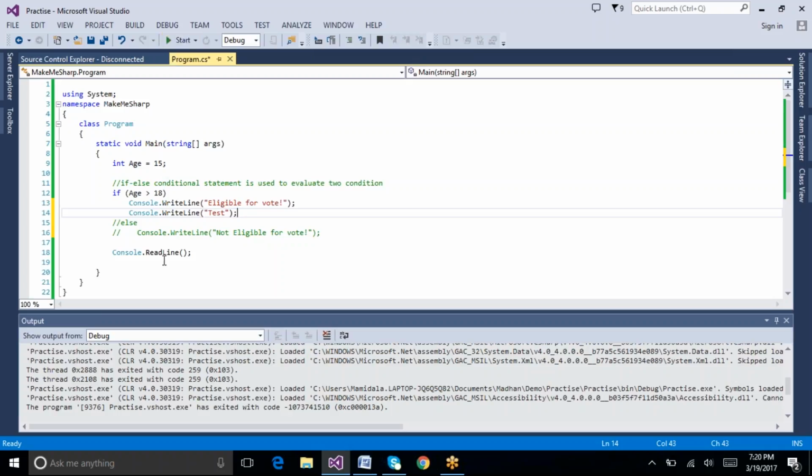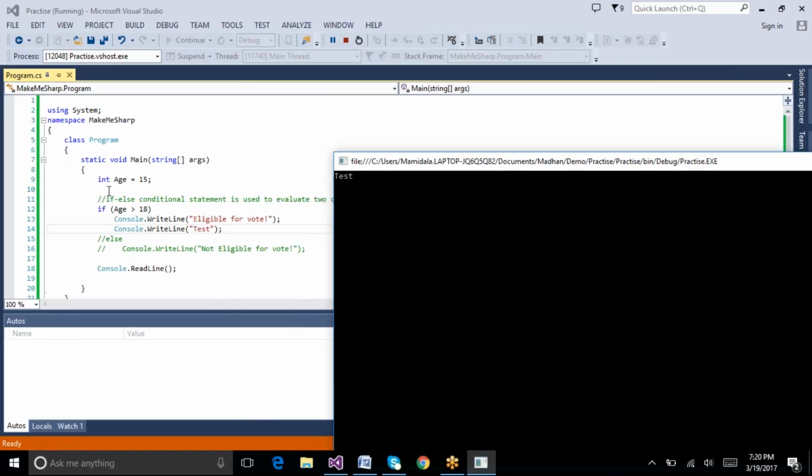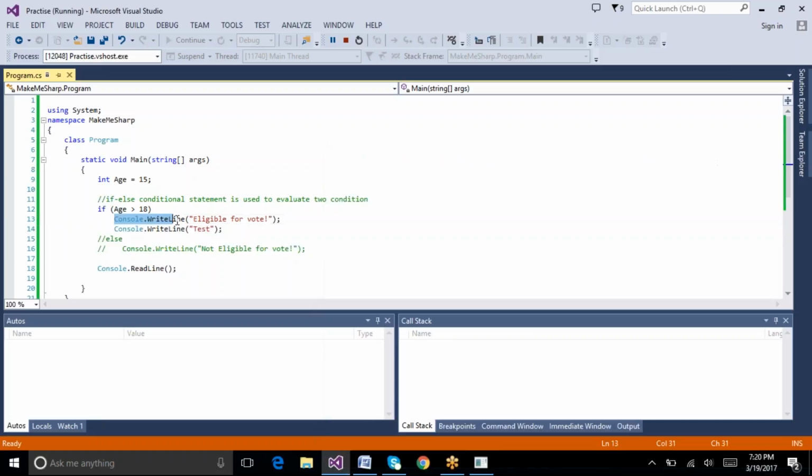Now if I execute here, just keep in mind I mention the age of the person as 15. My condition is checked here, and let's see what output we get. See, even though I pass the age as 15 and the condition gets checked, the eligible for vote message is not displayed, that's fine, but immediately this line is displaying here.